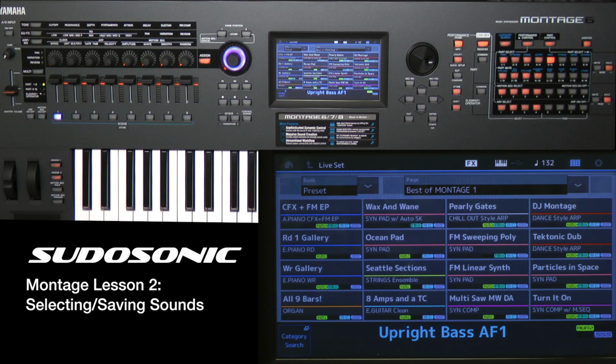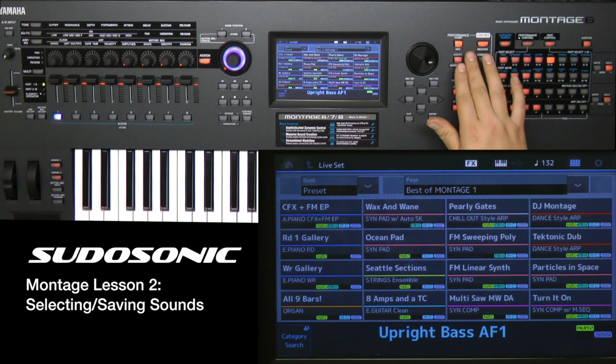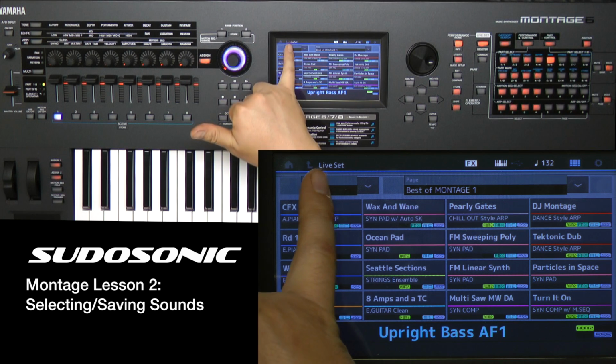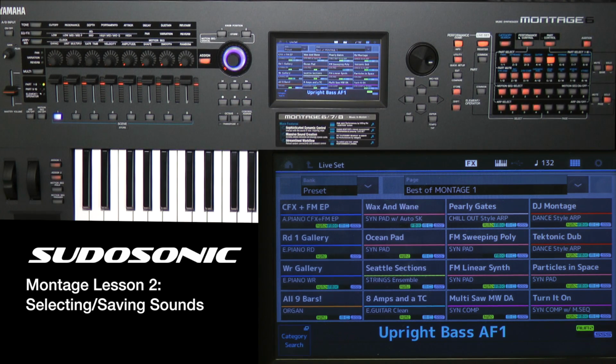In this video, I'm going to show you how to navigate and select sounds or performances in the Montage, and also how to store and manage those performances inside of favorites or live set in the Montage. So when you first boot up, you'll notice that both performance and live set is lit, and if you look at the top of the screen there, you can see you're in a live set page.